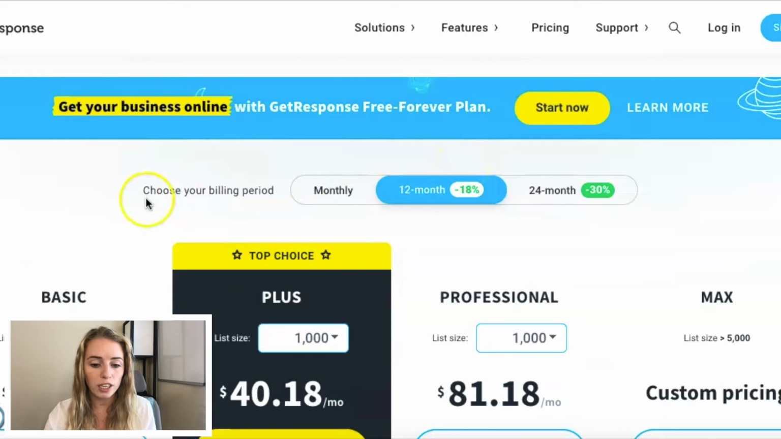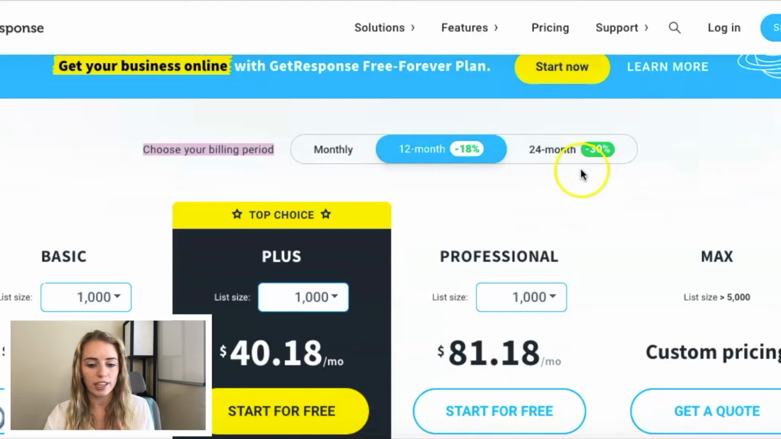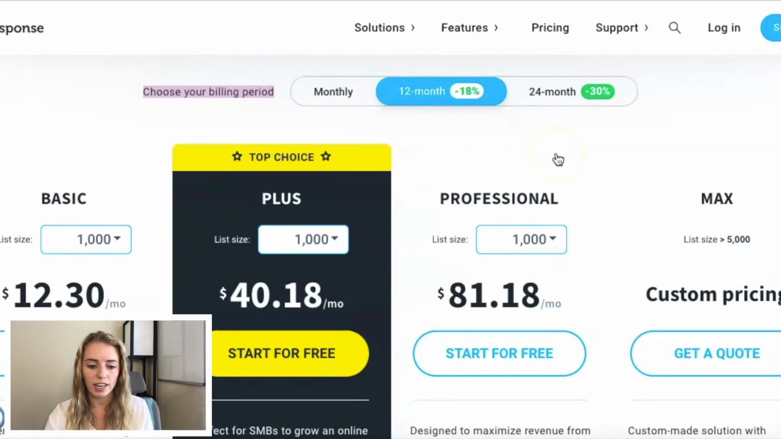And as far as billing goes, you can choose your billing period here. So you can do monthly or you can do yearly, which you can see saves you 18%. Or you can actually do 24 months, which saves you 30%. So obviously, the more you pay in advance, the more you save, which I think is nice that they have that third option there. Usually you only see a monthly or yearly option, but I do like that you can pay 24 months in advance.